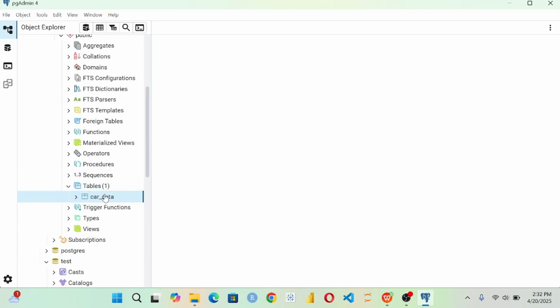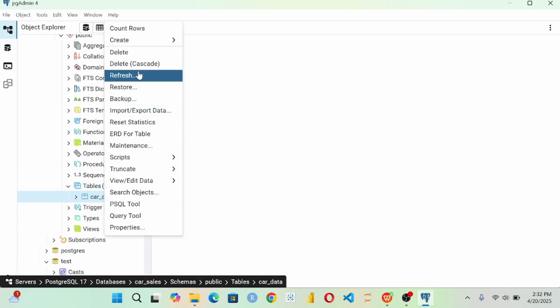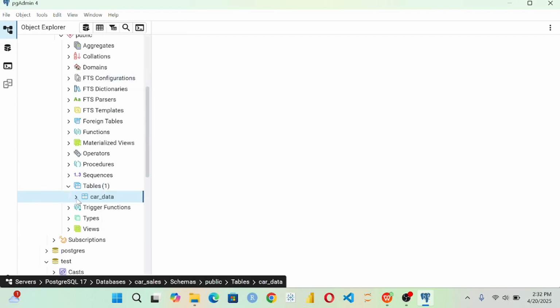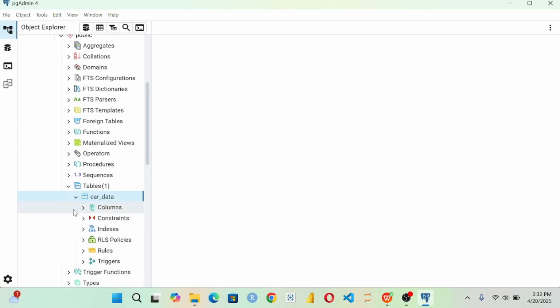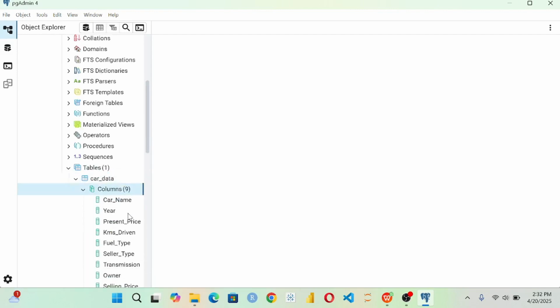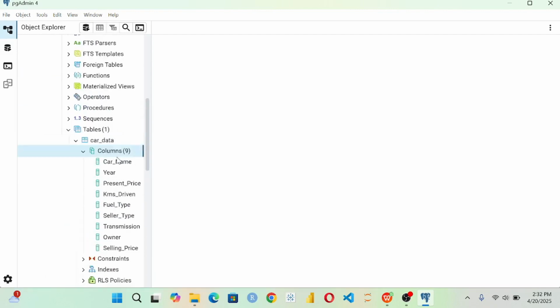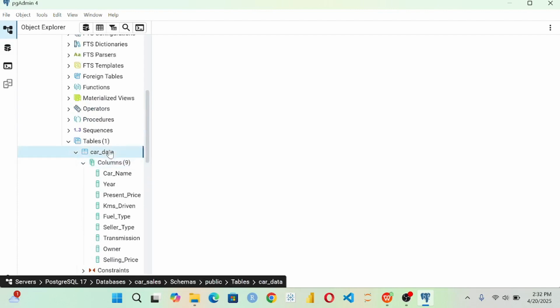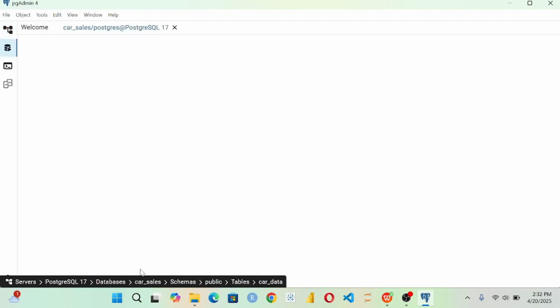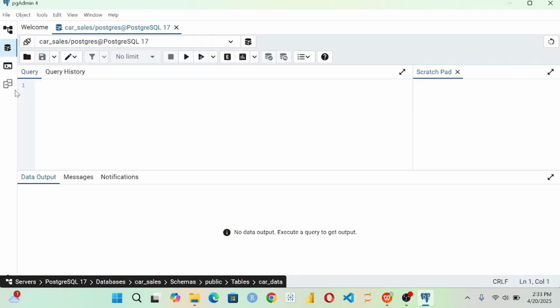What we now need to do is go back to our table, and then we refresh. After refreshing, we go back to our car data, go to columns. We have 9 columns. Now we need to add this table, so we need to create a query. In this case, just click create a query. If we create a query, this is what you'll be seeing. Just give it a minute to get an interface where we can perform our queries. So we have this interface.